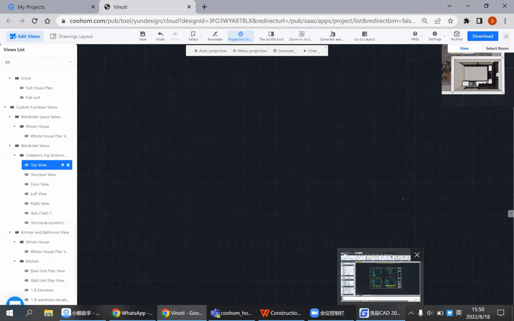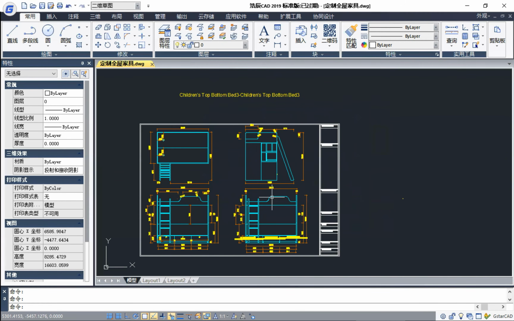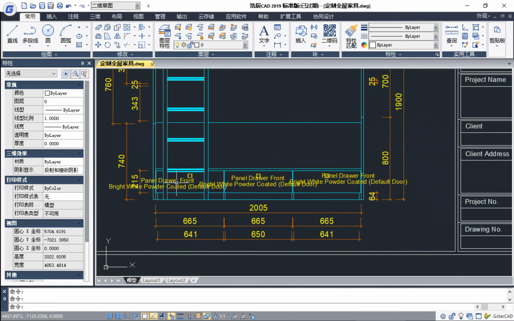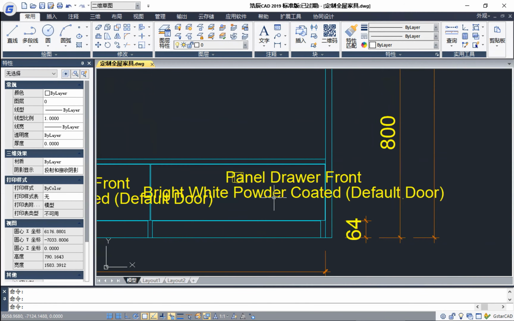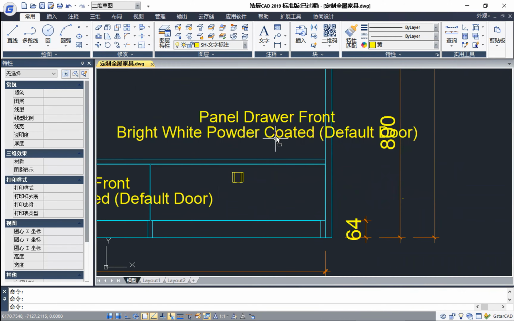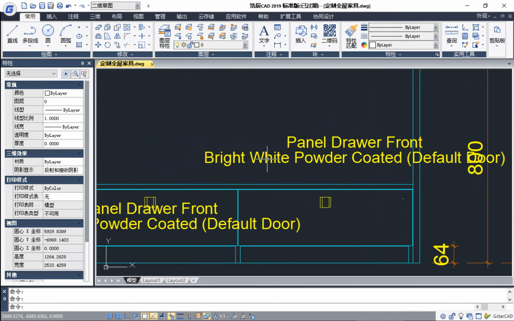We can check the AutoCAD file. As we can see, in this view there is a text showing, but this one I think is too big. The panel draw front: the first line is the name of this model, and the second line is the material name of this model.